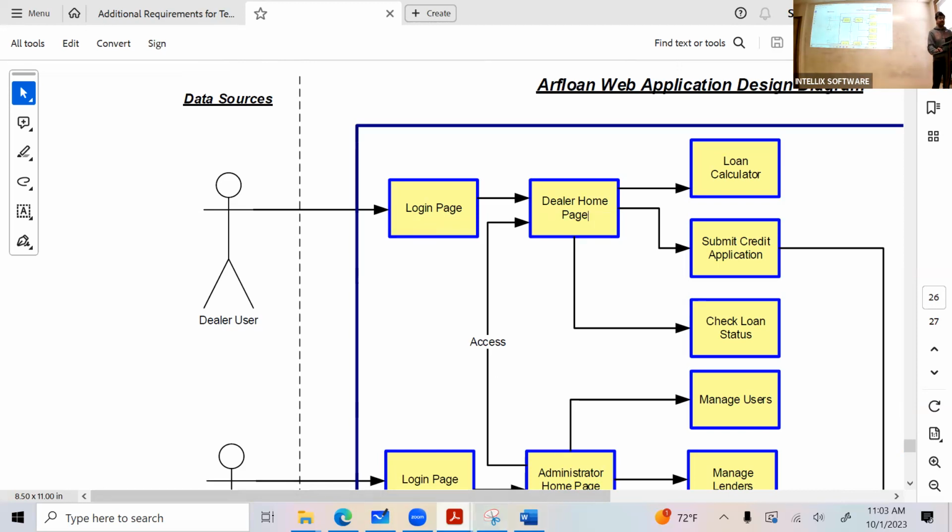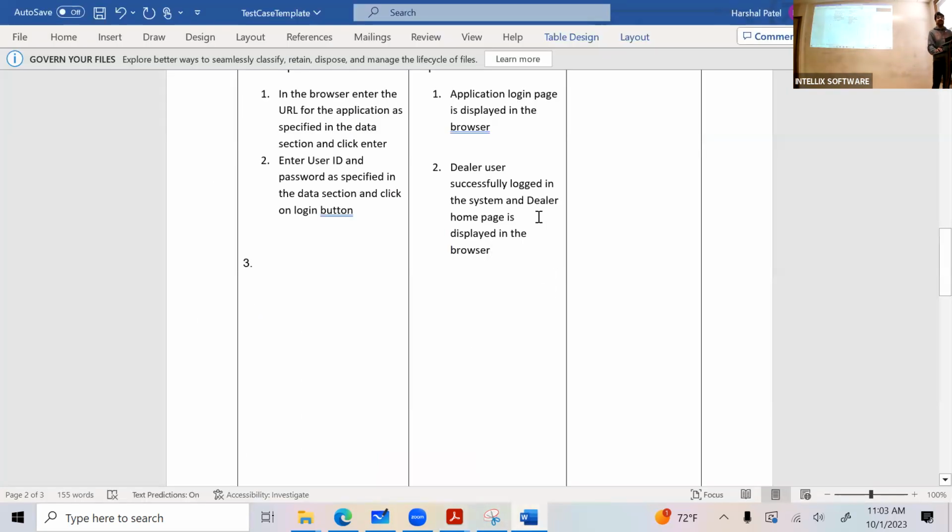So I'm making it very clear in my expected results that two things have to happen. You log in successfully, and second, the dealer homepage should be displayed. If one of those is not there, then it fails. What is the next thing that's going to happen?